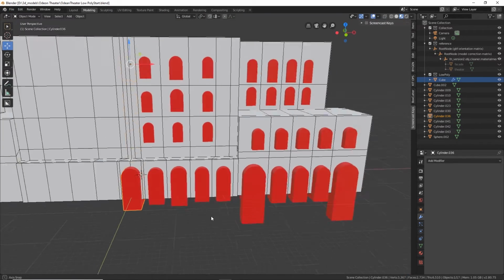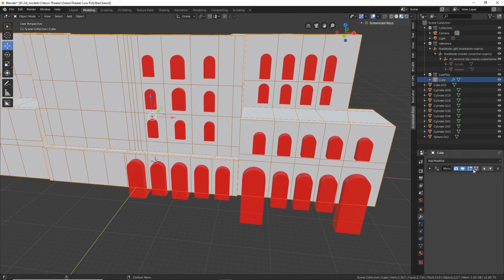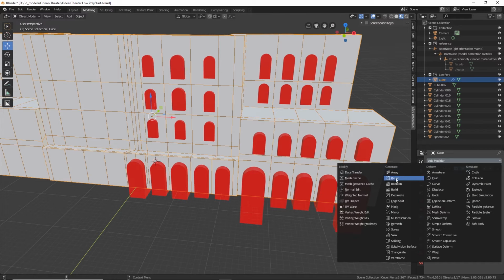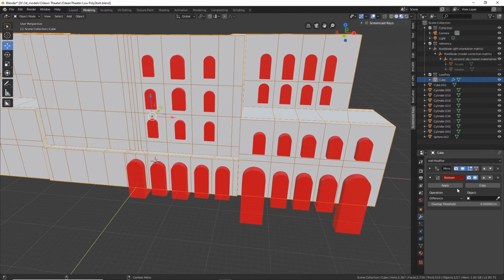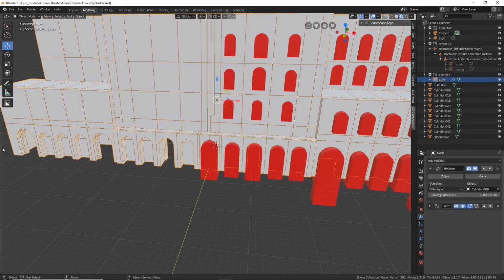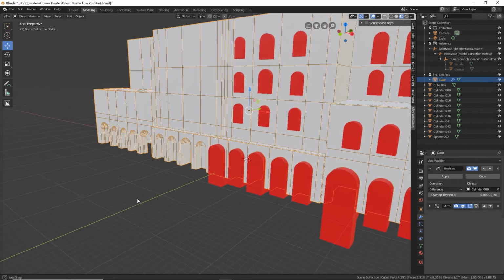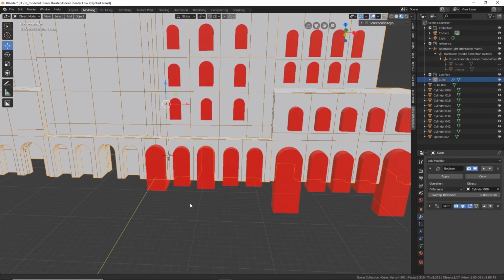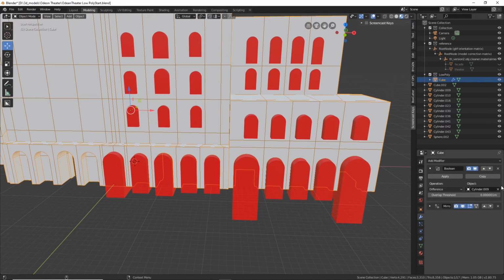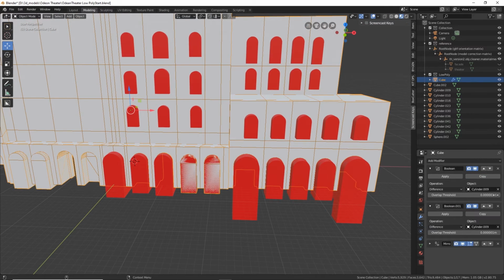Now with our mirror selected, we'll add a boolean again. We will select this bottom row, move it up in front of the mirror, and you can see where we get it all the way across. Okay. We will copy that, delete that one, select the next row.